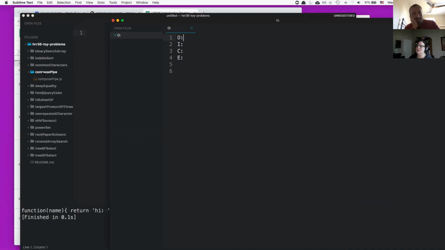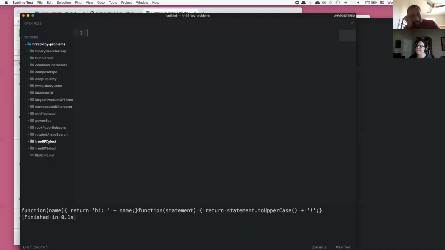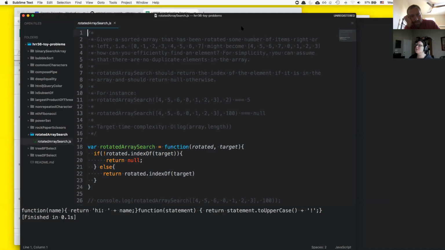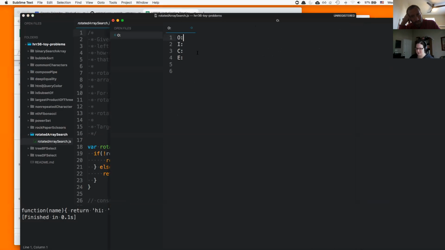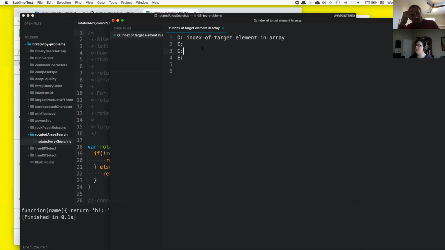let's see, we're doing rotated array search. So given a sorted array that has been rotated some number of items right or left, how can you efficiently find an element? For simplicity, you can assume there are no duplicate elements in the array, which is why I was like cool using index. Let's see, output is the index of target element in array. The input is an unsorted array and target value.